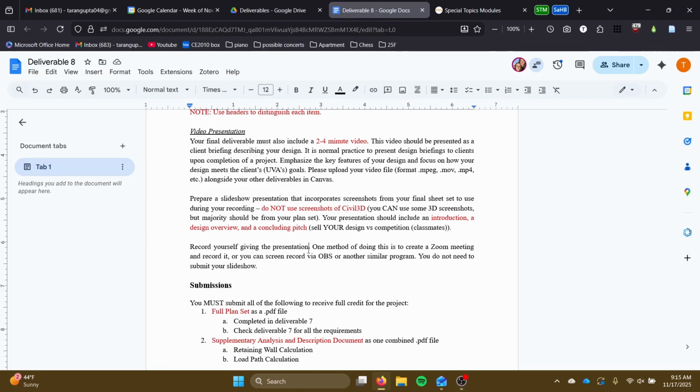For the video presentation, you should be doing this on a slideshow. The slideshow does not need to be long. Think 4 to 8 slides. And it's up to you how you do this. It's only 2 to 4 minutes. So if your slideshow is pretty much just screenshots of your plan set, that works. You don't need to submit that slideshow, sorry.